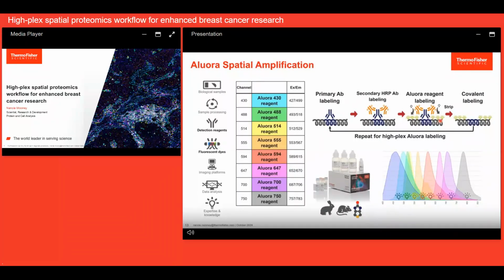Since this is covalently bound to your tissue, you can strip away the primary and secondary antibodies. In this case, I used heat and citrate buffer. Once you remove the primary antibodies, because the Aluoras are covalently bound, they remain. Then you can iterate and go back to stage 1 with a different Aluora reagent, enabling multiplexing.